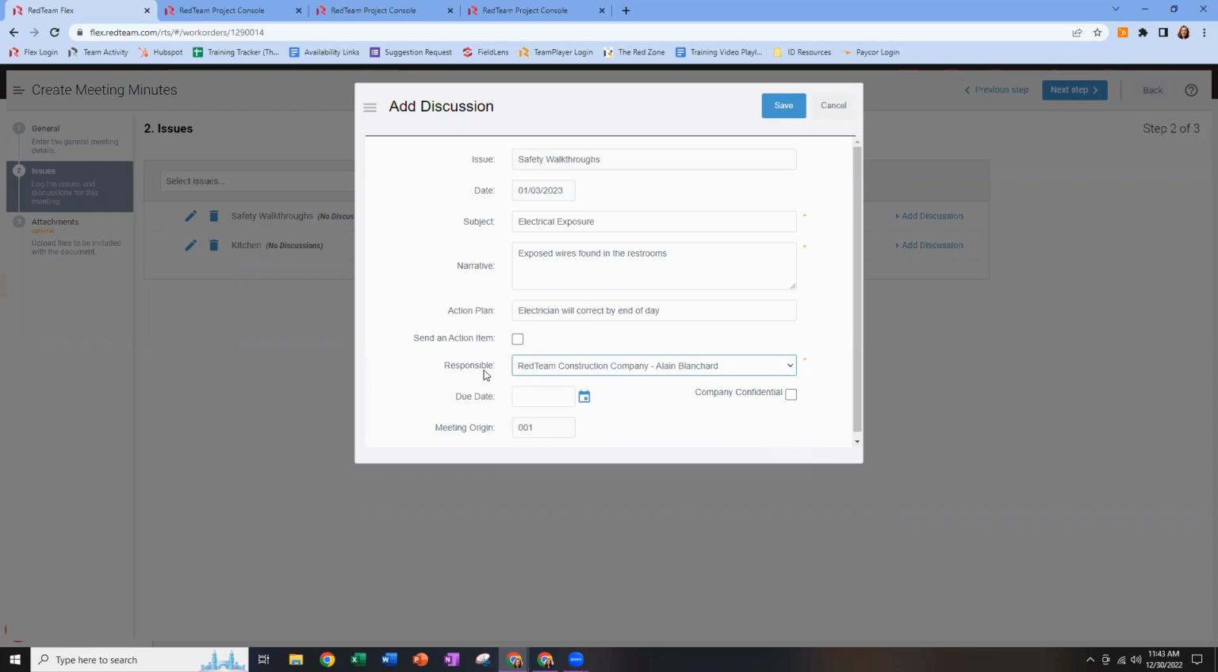If I list an individual as responsible, their name will show as responsible on the meeting minutes, but they will not be automatically notified. So if you'd like to notify them that they need to take action, you can check this box to send them an action item. That's a trackable task that you can send them. They'll receive an email with the information and the due date, and then you can go ahead and track that task to completion within the action items page of your project.